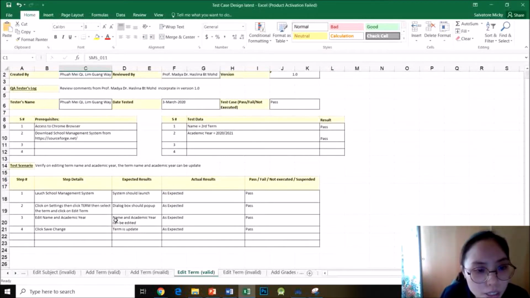The expected result is the name and academic year can be edited, and the actual result is as expected, and the test status is passed. And the last step is click on save change button, and the expected result is the term is updated, and the actual result is as expected, and the test status for this test case is passed.